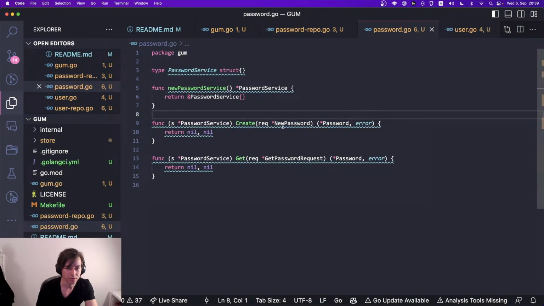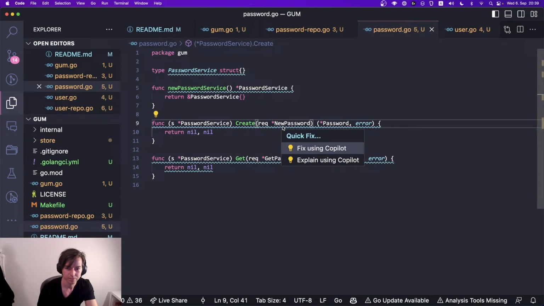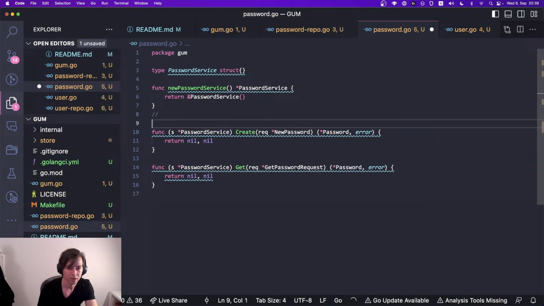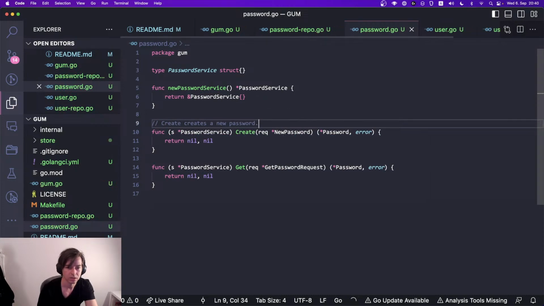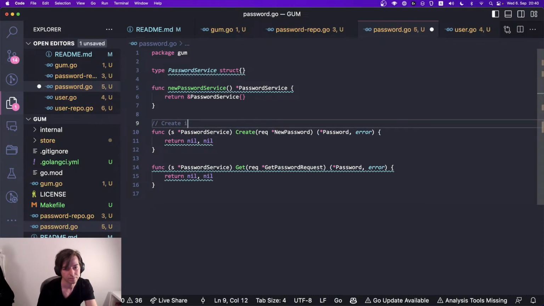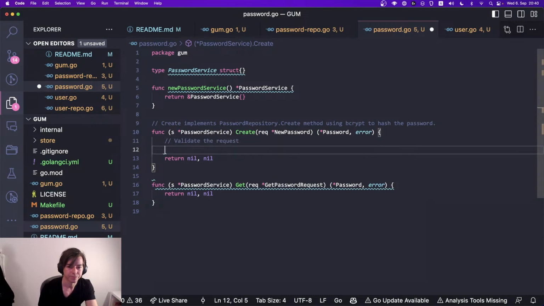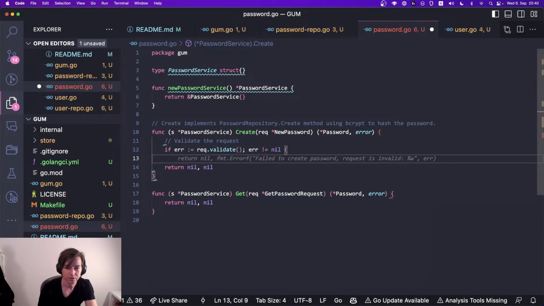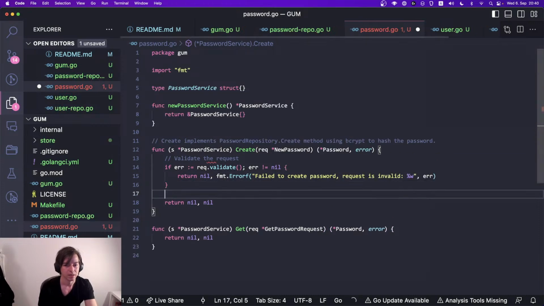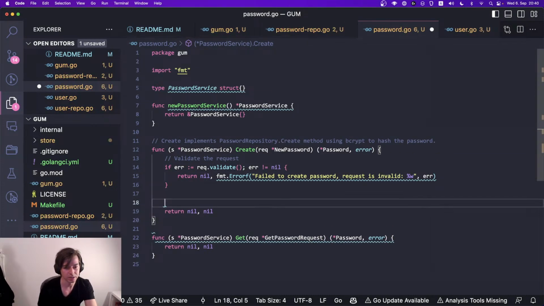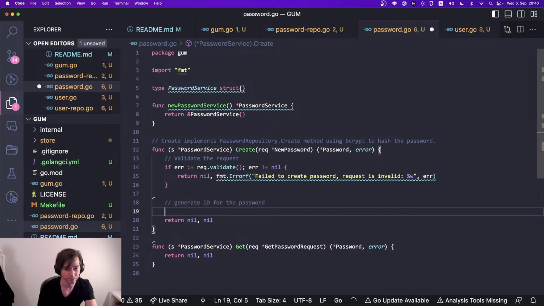Then what do we do? Create method, using password. So we'll use this validation. Failed to create password: request invalid. Okay, this will have that error included inside, and then we need to generate a password.